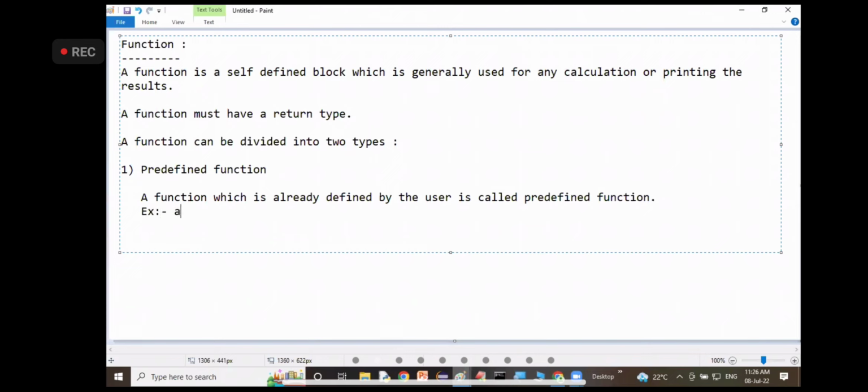Sir, can you give some example? Yes, let's say add. This is a predefined function. Print. This is a predefined function. So a function which is already defined is called a predefined function. Add, print.